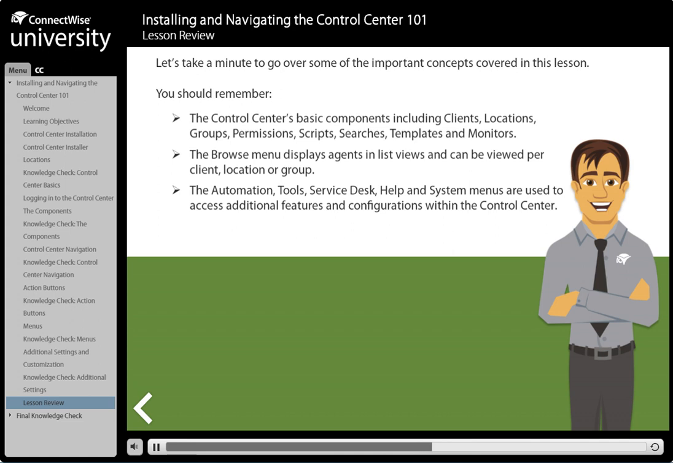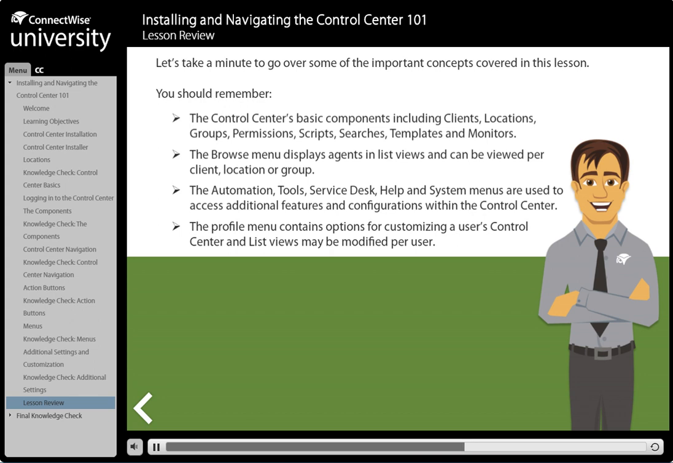Do you feel comfortable with the material covered in this lesson? If you do, click yes below to advance to the final knowledge check and complete the lesson. Click no if you'd like to provide us feedback on how we can improve the lesson, and be sure to complete the final knowledge check.